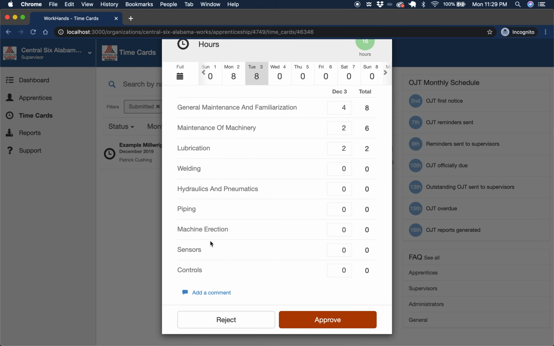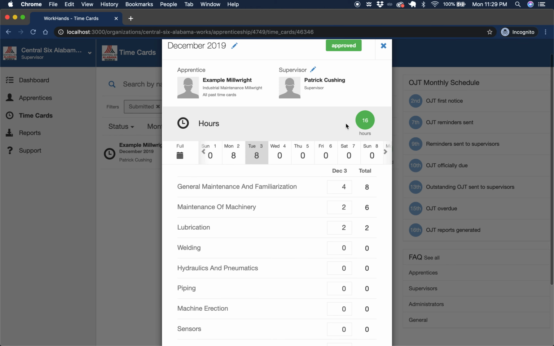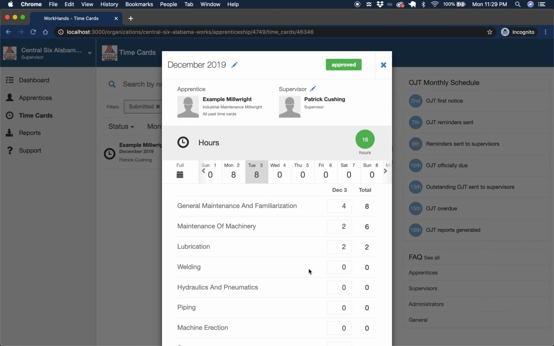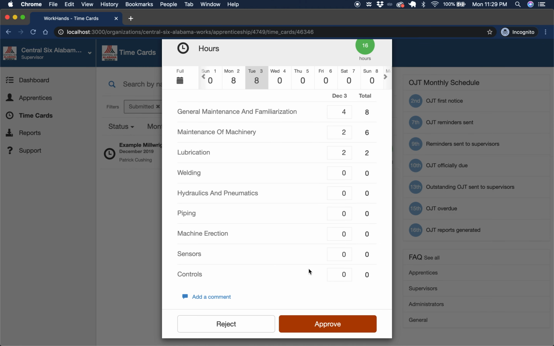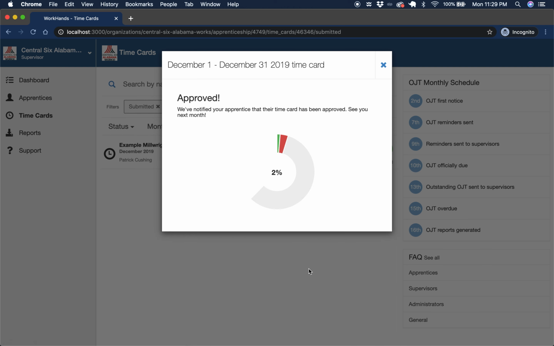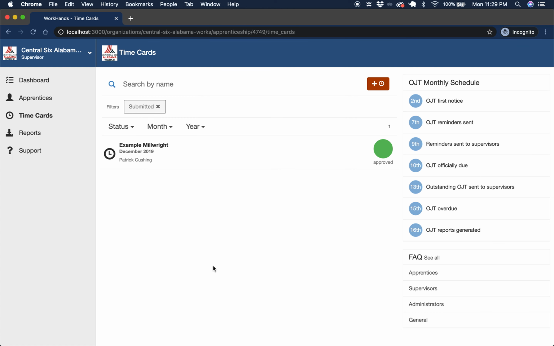Let's say for whatever reason, we actually are okay with this. Maybe the apprentice took a whole bunch of vacation. Now we're just going to go ahead and approve. What happens, you'll see that light green turns to dark green. This goes from submitted to approved. And the apprentice gets notified that their hours are all set. And that's that. As a supervisor, this is what you're going to do 95% of the time when you log in here.